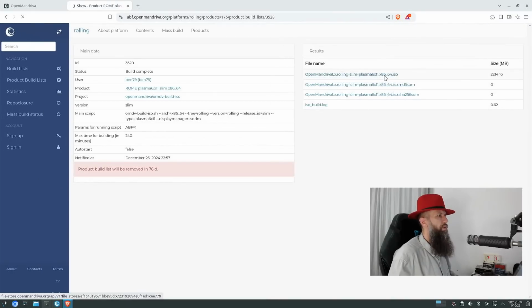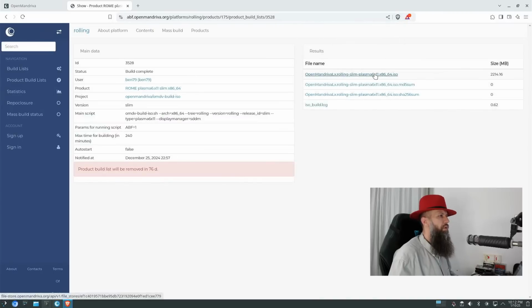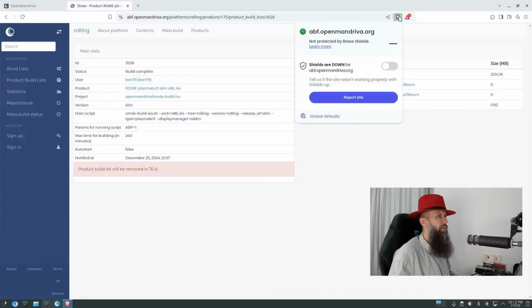ROME Plasma Slim with Brave. Did Brave block this? The download button doesn't work. Let's drop shields. Nothing appears to be blocked, but let's drop shields anyway. Click the ISO again. It's not reacting.